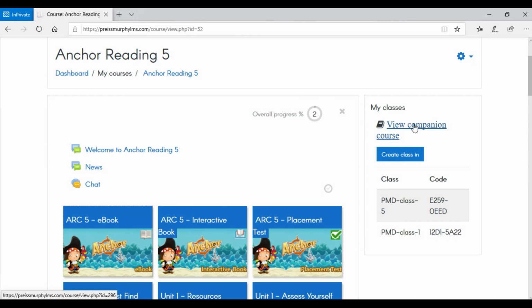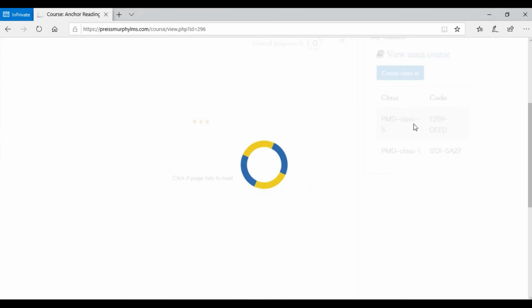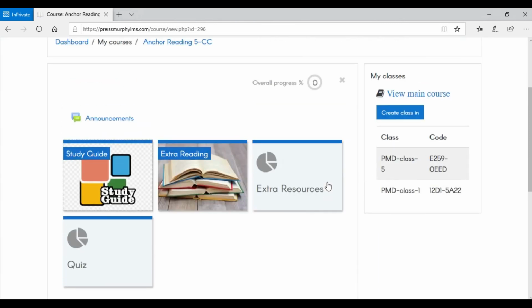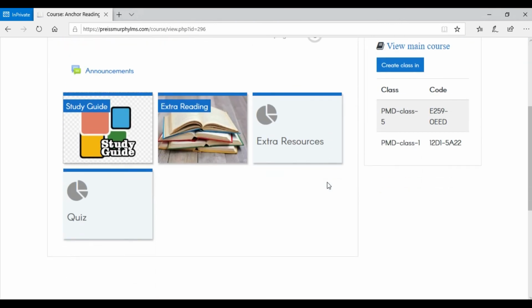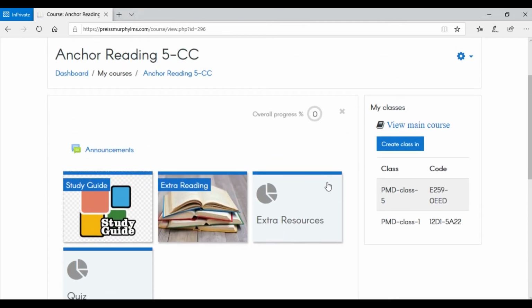So if I click inside companion course, you will find a section that is completely independent. So this course, this feature is exclusive to Preiss Murphy LMS. What can I do in this companion course? This is my area. It's my bookshelf. It's my resources. So I can add and customize pretty much everything that I would like to.